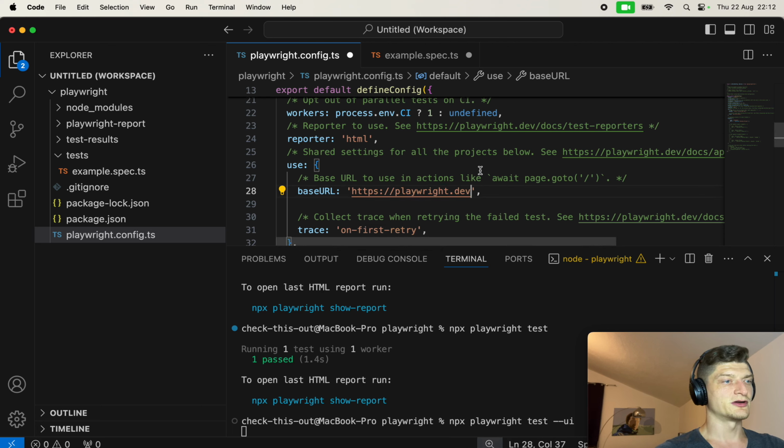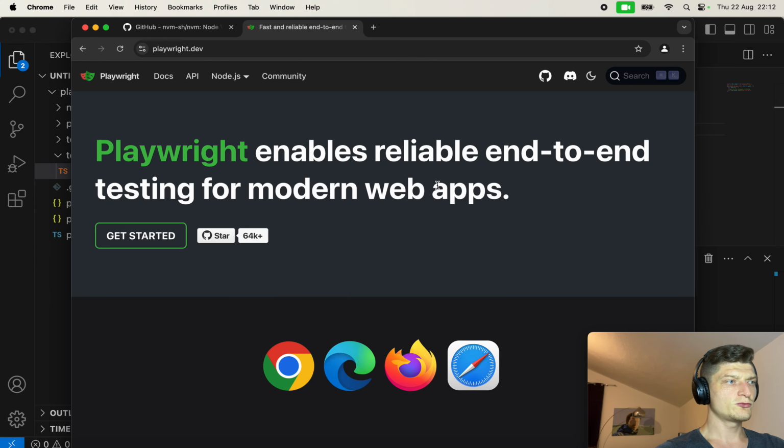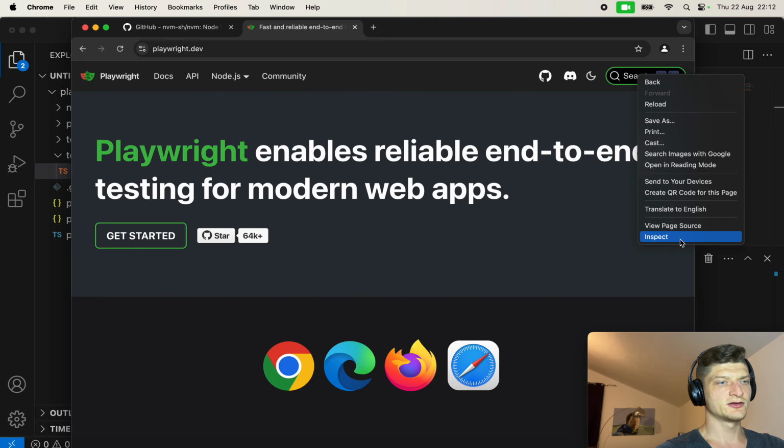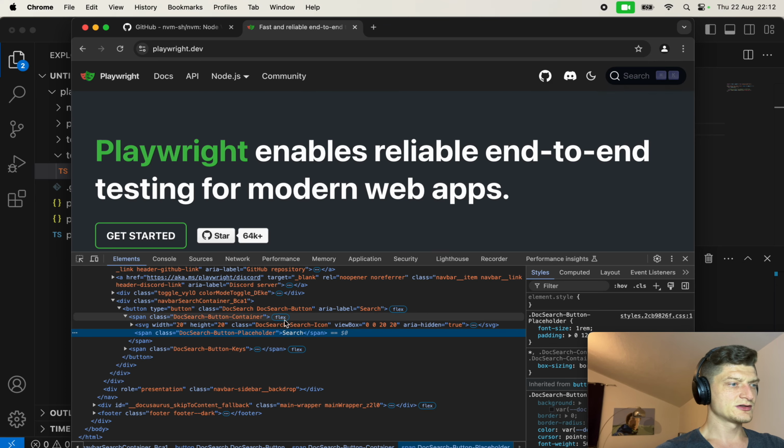Now we are going to Playwright dev, and now we can just open the home page, right? Next one, we want to search for something. How can we search it? Basically, here is the search field, and in order to initiate it, we need to click it. So the next step is to click on the element. Let's inspect it and find it.